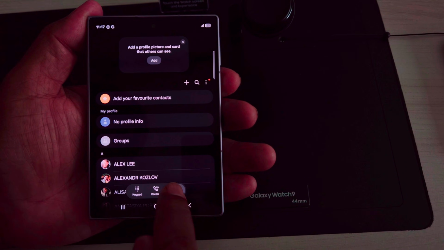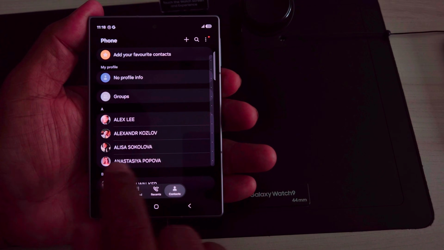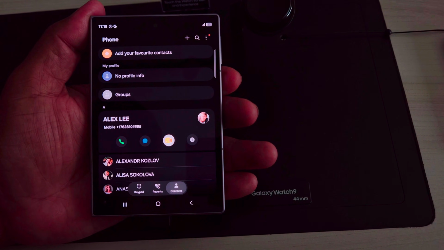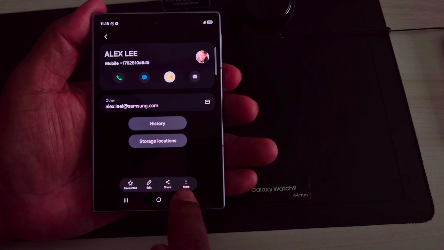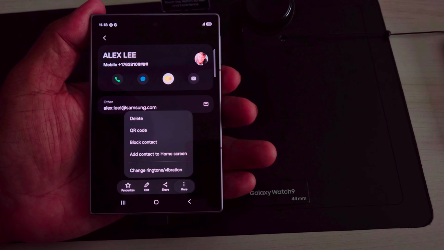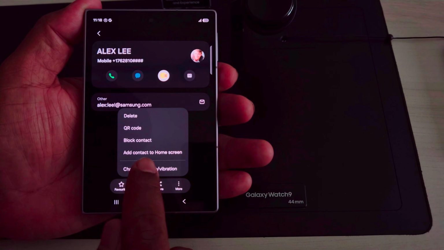Open the Phone app on your device. Select the contact from the list that you want to set a ringtone for. Tap the I button on the screen. Tap the three vertical dots, More, at the bottom. Tap on the Change Ringtone option.